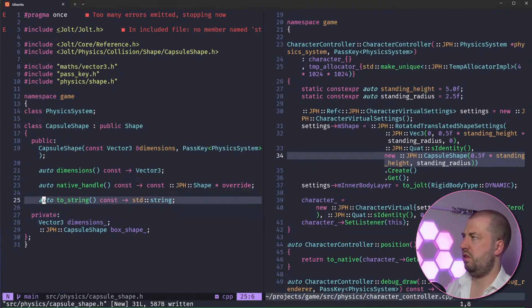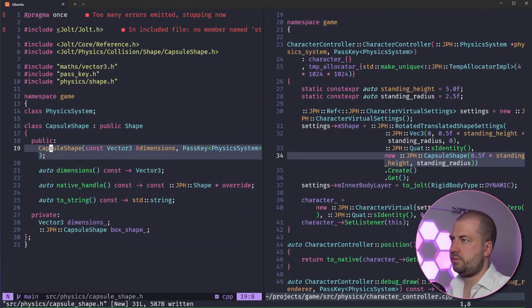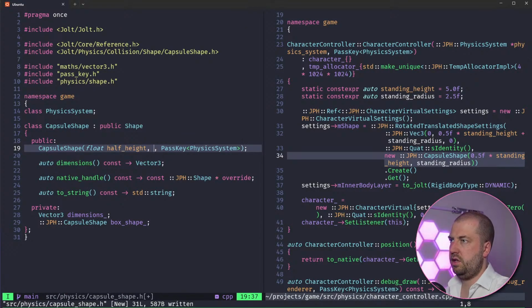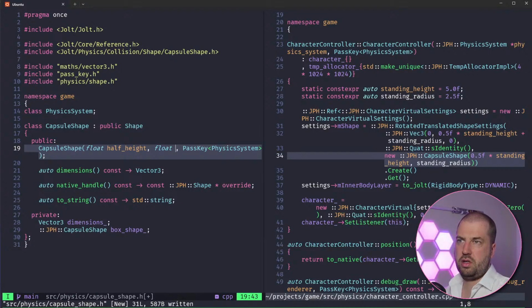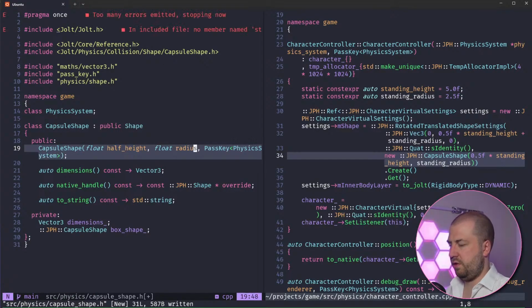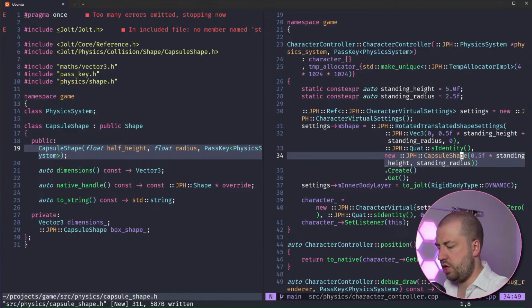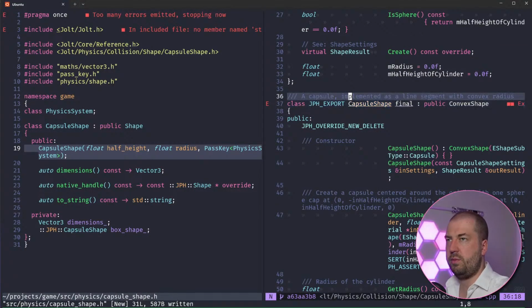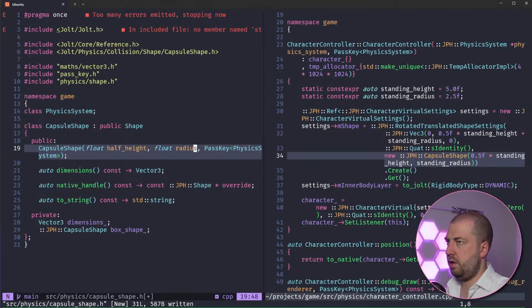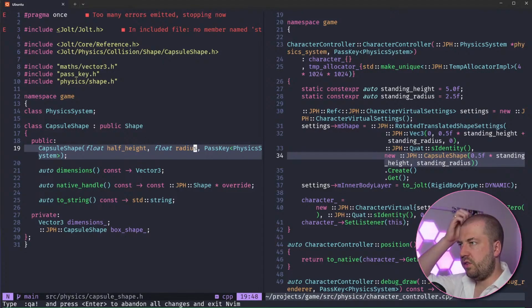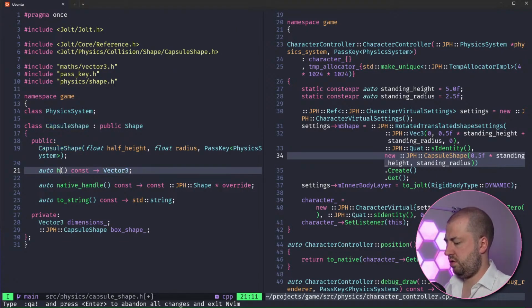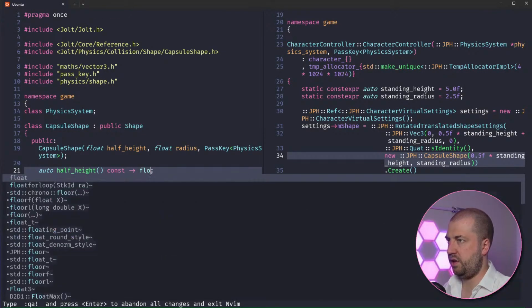Half height. Float half height and float radius? I feel like I've made that too generic. In half height of cylinder in radius. Oh no, that's fine. They've just added it in because why not? Okay, so we got half height and we got radius, so that's fine. So then, I guess for completeness, I should expose these, but I'm not convinced I need it.